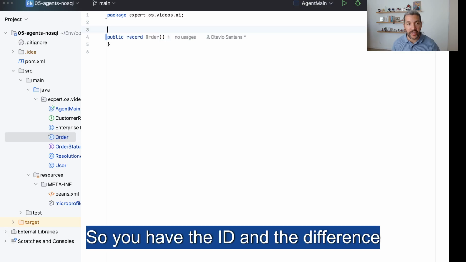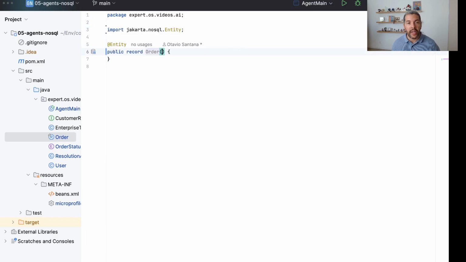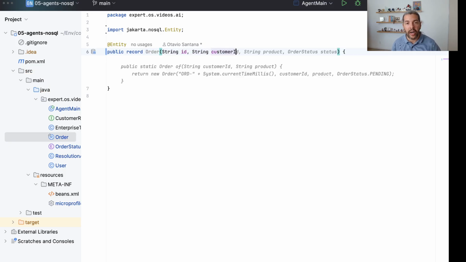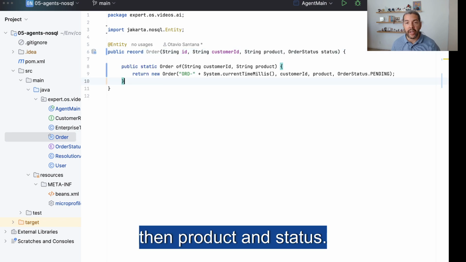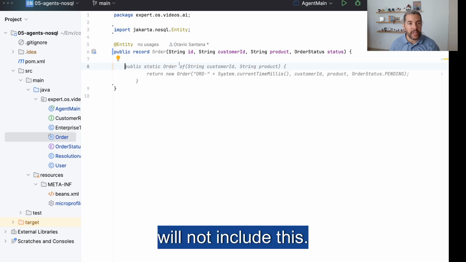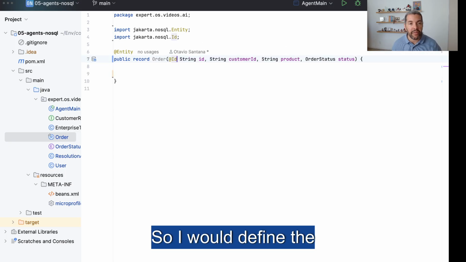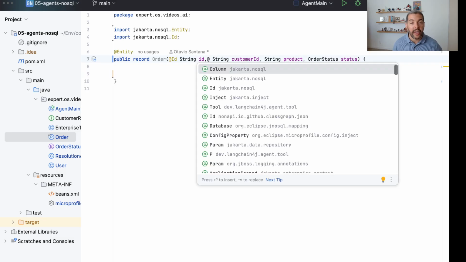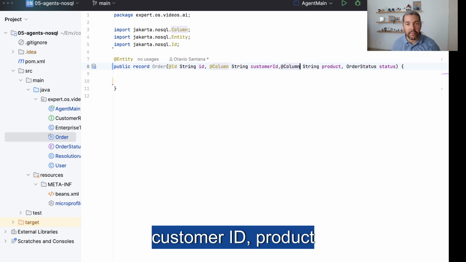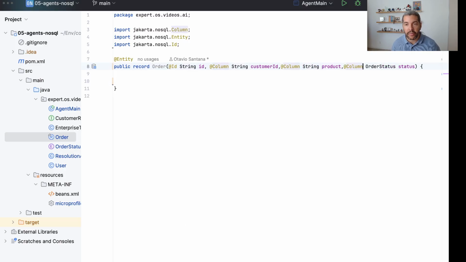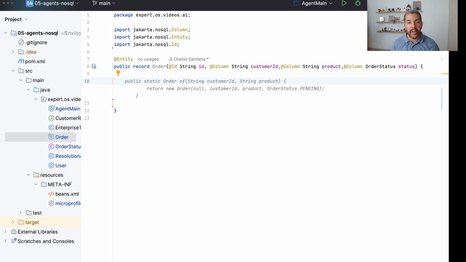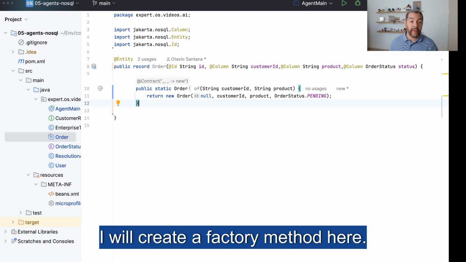So you have the ID and the difference between those. So the entity, and here I will put my String ID, my String customer ID, then product and status. The ID is pretty much the same. I will define the ID as an ID, and then everything else as columns. So customer ID, product, and order status. I will create a factory method here.